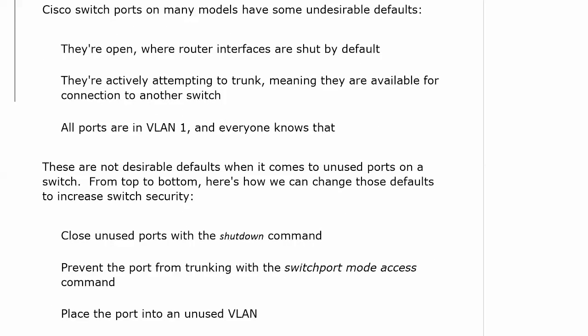What I would do here, what I just like to do, period, is close unused ports with the shutdown command. If you do that, then everything else here is kind of moot. I just like to shut down unused ports. You can also prevent the port from trunking with a command called switchport mode access. And that makes a port an access port. It can only belong to one VLAN and it can't trunk.